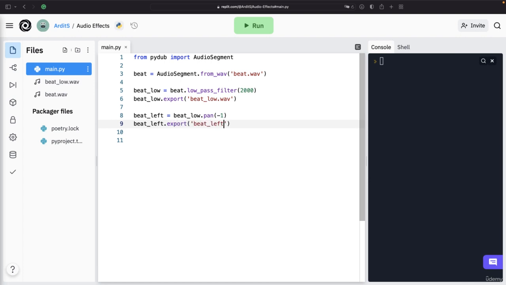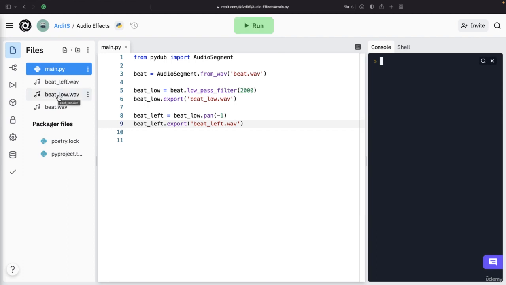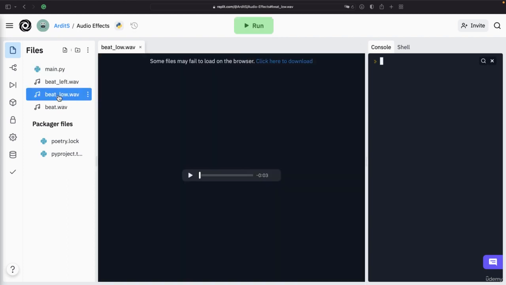beat_left.wav. And maybe you cannot hear this when I play it, but you can hear it when you play it on your computer, because now you are hearing that through my microphone. It's the left one. Yeah, it's working.